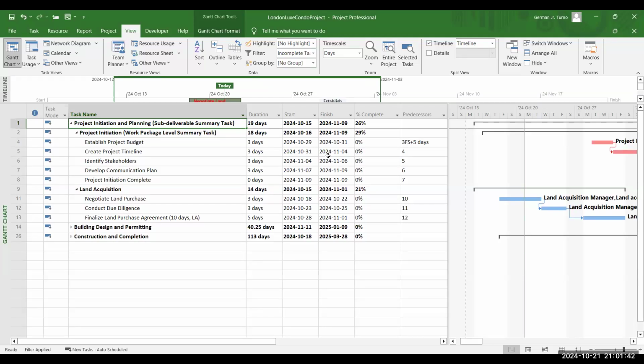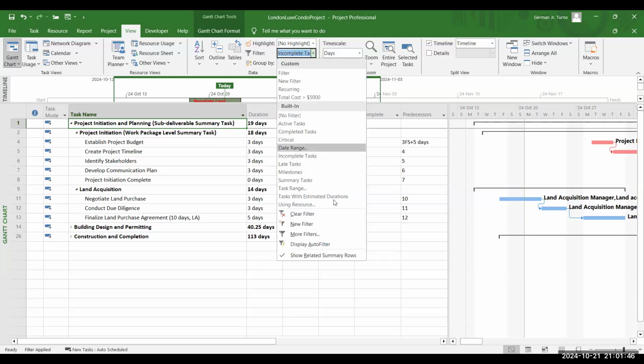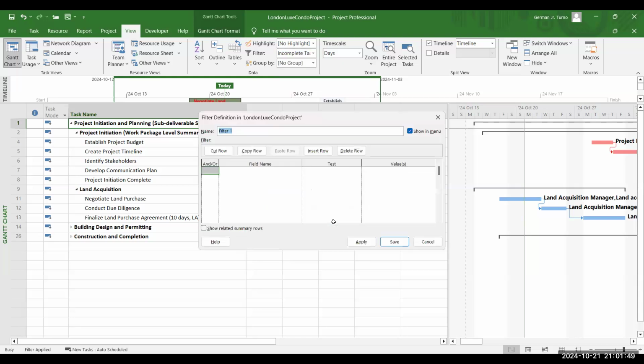If you want to create a custom filter, click on New Filter and name your filter and set conditions. Let's say task start date greater than today. Right, let's do that as our filter name.